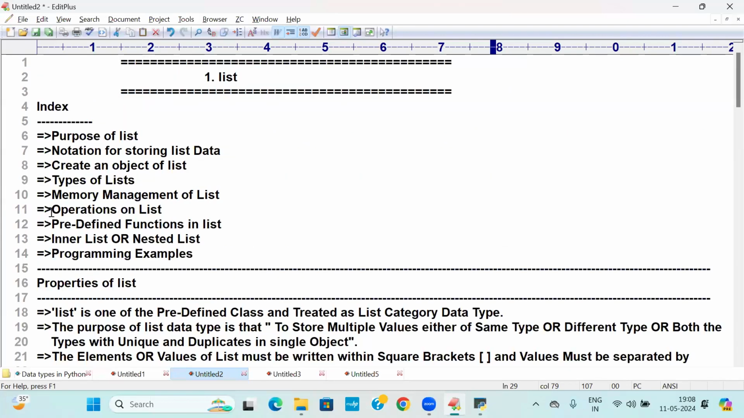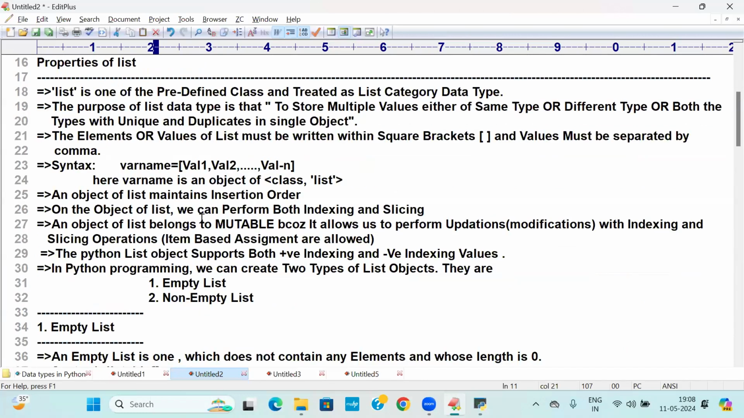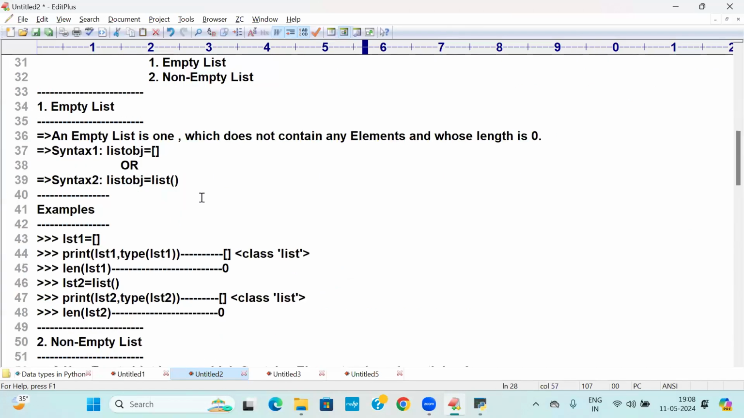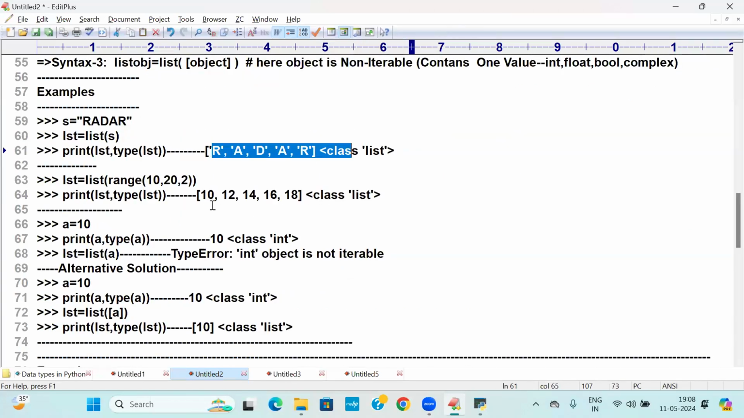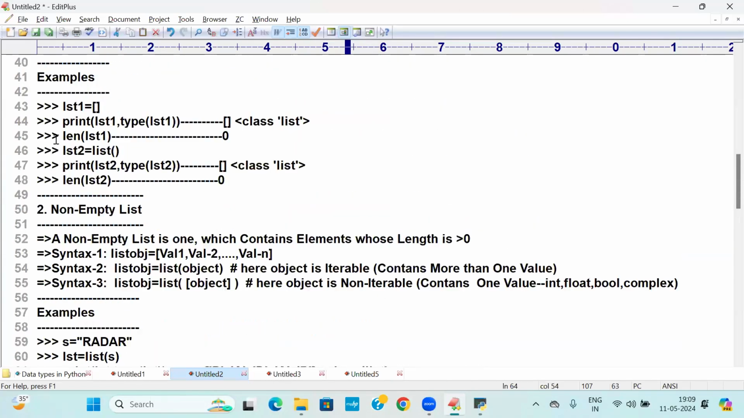Now I am entering into operations on list. Which operations did you do on that? One is indexing and one more. So with indexing, I am doing what? Accessing is possible. Item assignment is possible. Now I want to do so many operations. For example, I want to remove some values. I want to update a few values. I want to convert some values into another type. Like that, so many other operations I want to do.